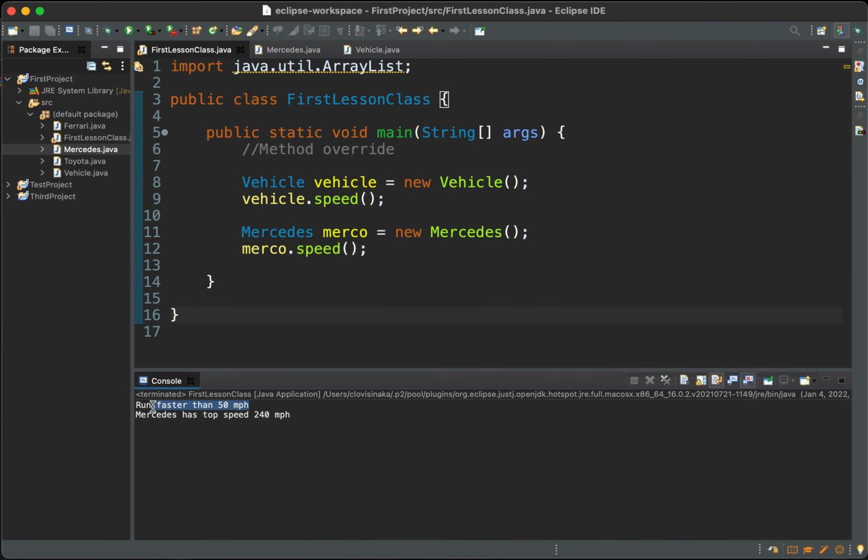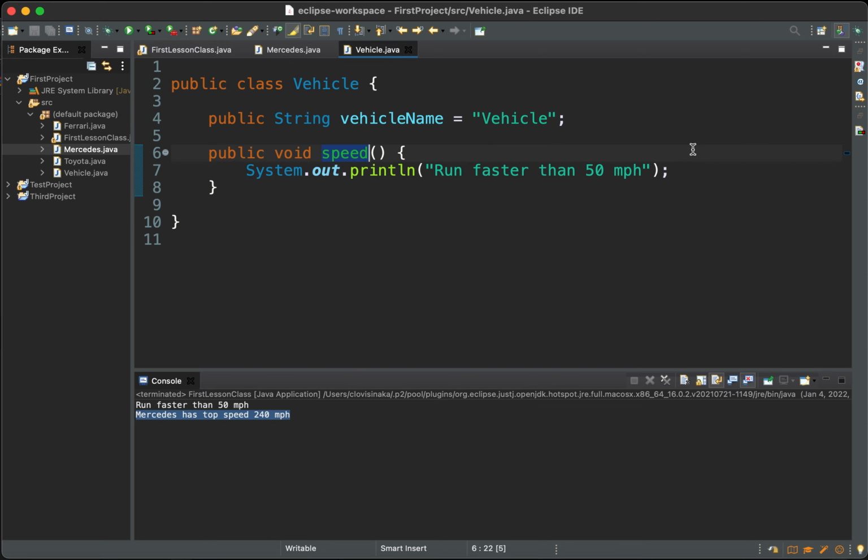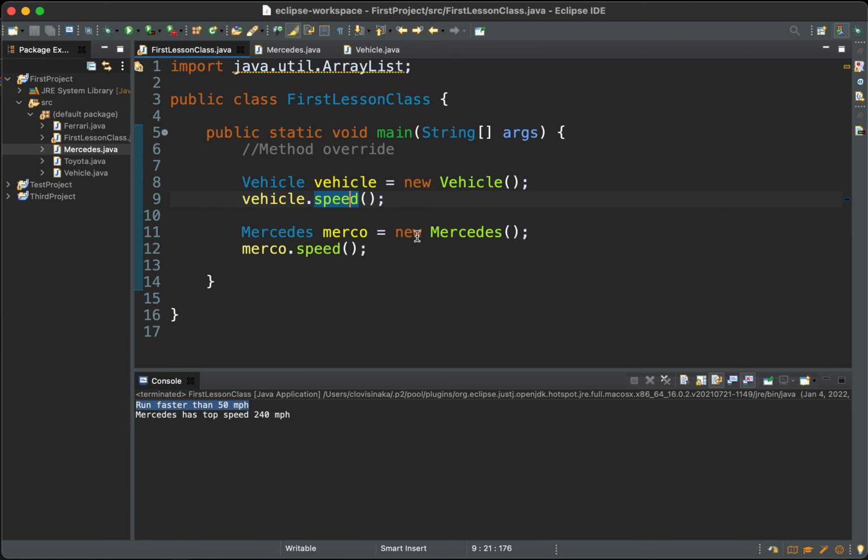So we have the first one, run faster than 50 miles per hour, and the second line is Mercedes's top speed 240 miles per hour. That means the first line we're seeing on the console is coming from vehicle speed. If we click on this method, it's going to take us to the definition of this method that says print whatever you have here, which is run faster than 50 miles per hour, which is exactly what we have below.